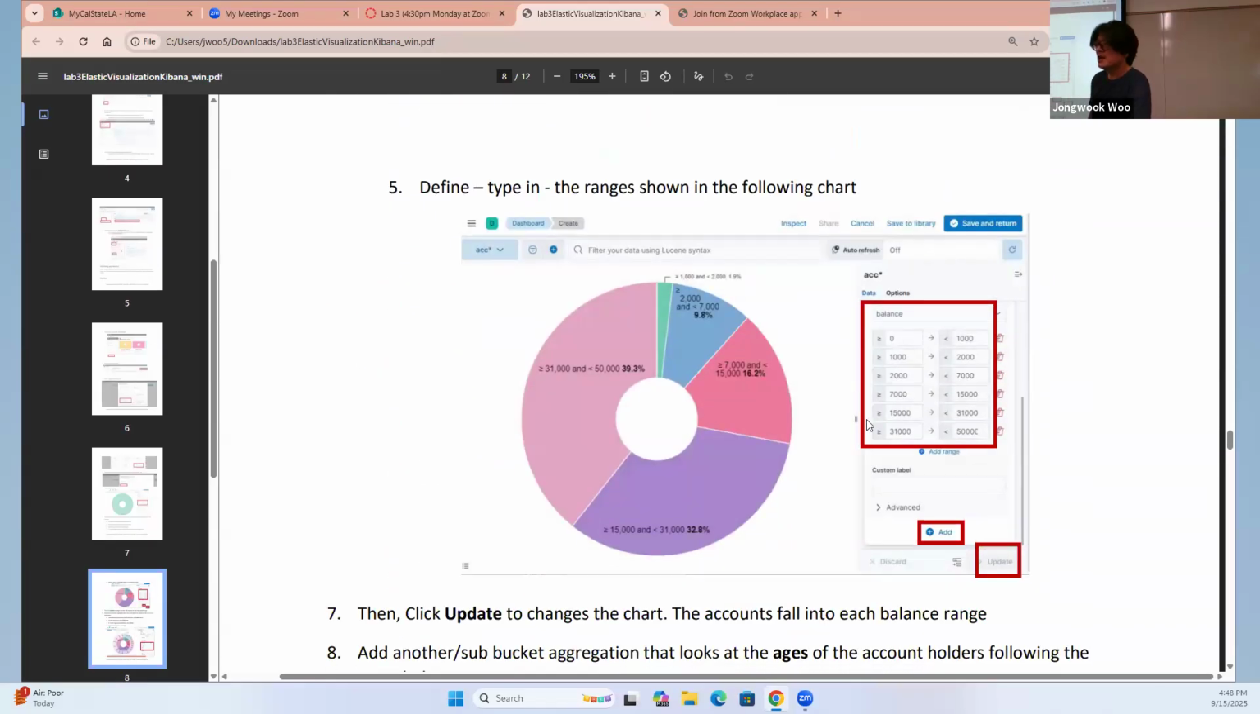Now, for balance, the account, like your money in the account, that could be between 0 to 1,000 that you need to type in, and 1,000 to 2,000, 2,000 to 7,000, etc. So if you have this balance range, your customers who belong to that range will be shown.